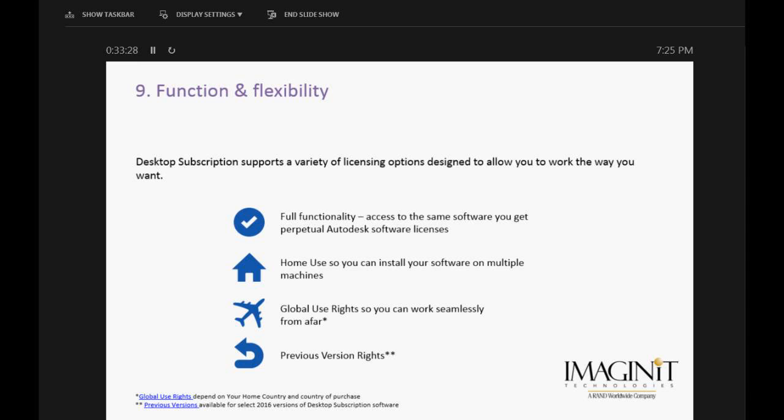And probably the biggest difference between perpetual and desktop subscription is the global licensing rights. As you may know, if you buy a perpetual license here in the United States, you're not able to use that license outside of the country. You're only supposed to use your perpetual license within the geography where it's purchased. With desktop subscription, you can buy an AutoCAD license here in the US and use it virtually anywhere in the world. That's a pretty big, significant change in Autodesk policies.